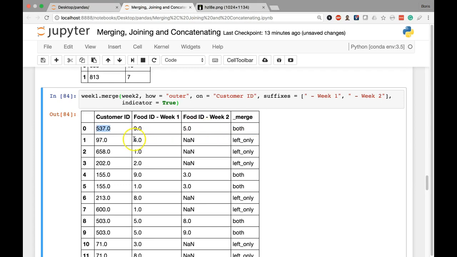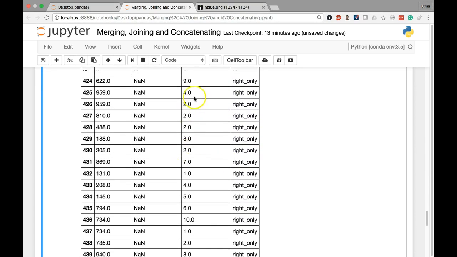In comparison, as we see visually here by the presence of a valid value in week 1 and a null value in week 2, this indicates that the customer ID 97 was only found in the left data frame, or week 1. In comparison, if I scroll down to where I have valid values in my week 2 column but nulls in my week 1 column, you can see that indicator tells us that customer ID 622 was only found in the right data frame, or week 2. So that's a great indicator to show us where the data is coming from.